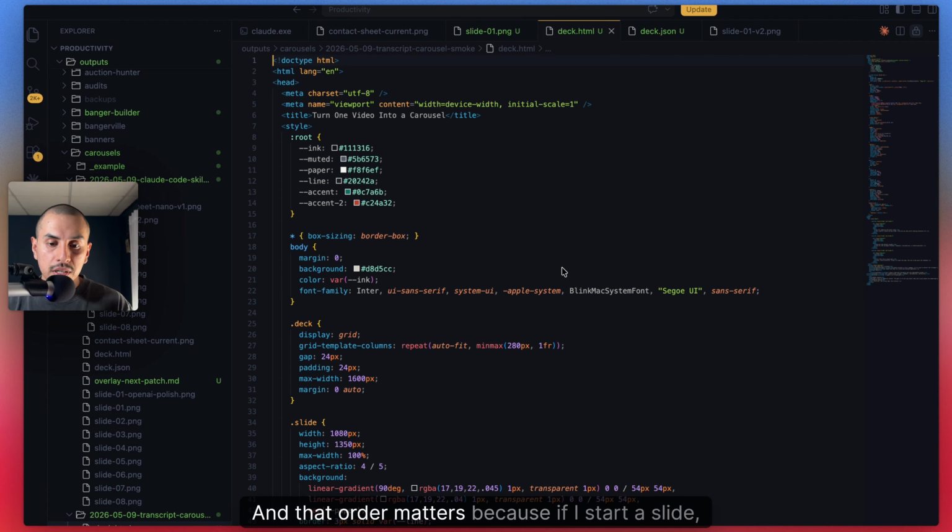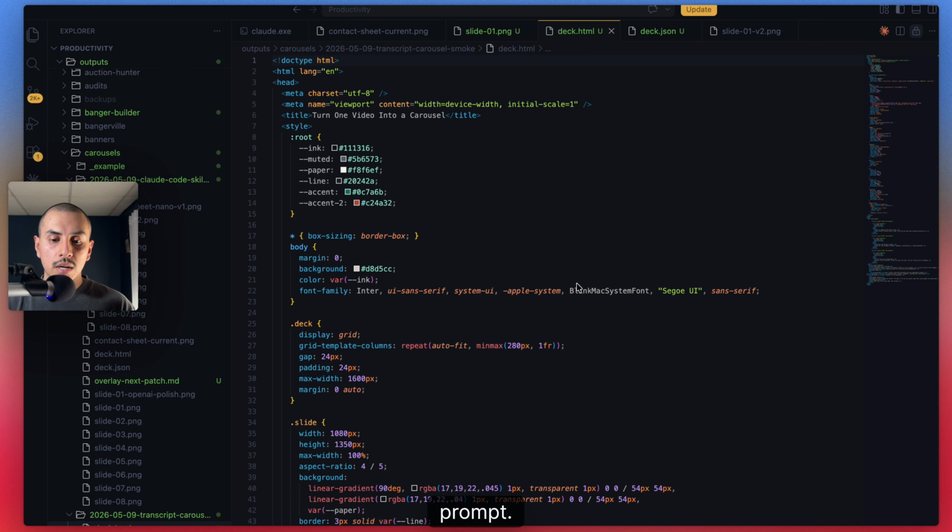And that order matters, because if I start inside the image model, going straight to Nano Banana, I'm asking it to solve 2 jobs at once. Write the slide, design the slide, keep the text accurate, make it look good. And that's just too much to trust in a single prompt. So I just split the job. The HTML part handles the boring controlled process. Nano handles the visual polish.